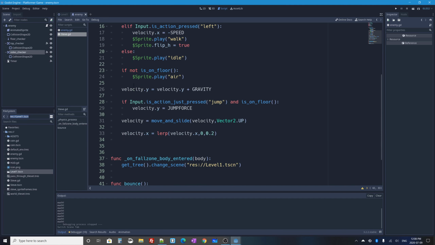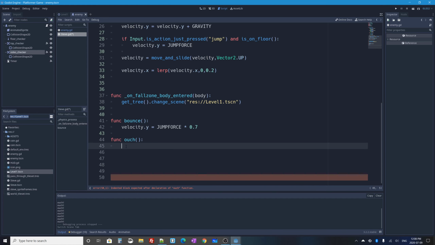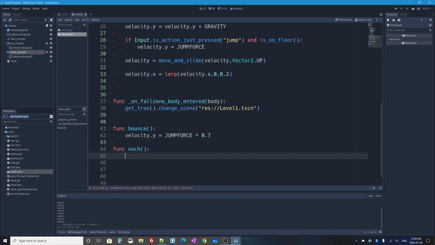I'll go back to Steve's code. We're going to make a function called, lined up here, func ouch, not bounce, ouch. And ouch is going to need, of course, some body code. So I'll press enter and make sure I'm indented once, like before. When I am hit, when my Steve character, I'm editing Steve's code right now, when I'm hit by an enemy on the side, I want to change my color. In other words, I want to make Steve look a little bit more red and a little bit more transparent. We can do that using Steve's.